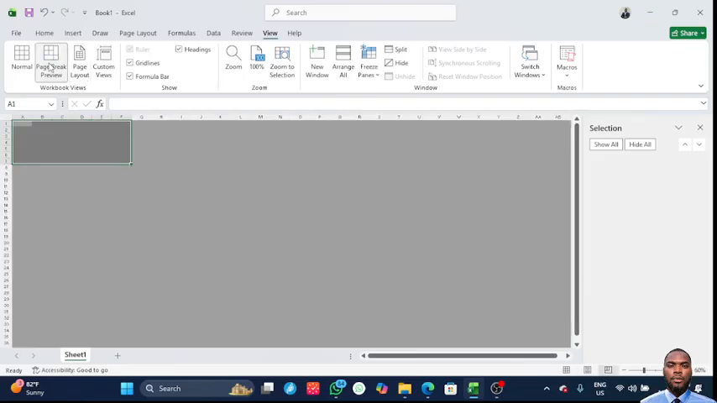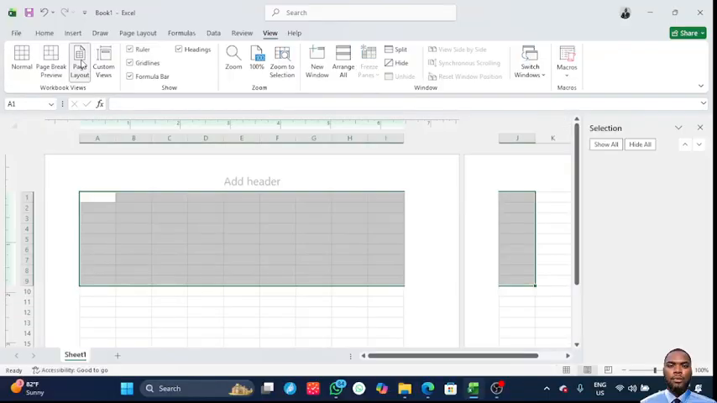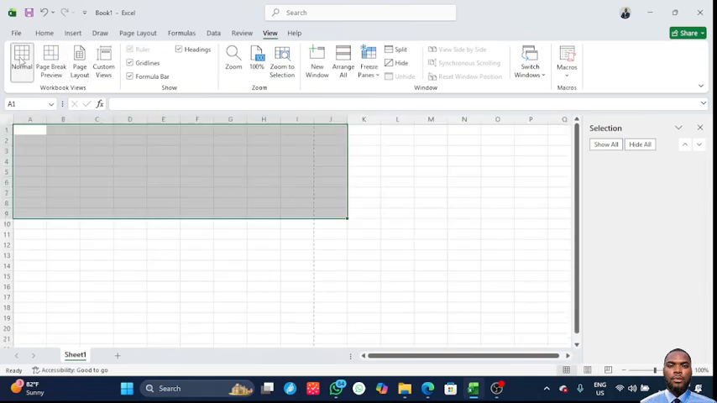For page break, I've not really seen much use for it because it only shows what you'd like to be shown. The most important ones here are normal and page layout. 80% of the time you'll be using normal, because you only use the page layout when you want to print. That's when you use that page layout.